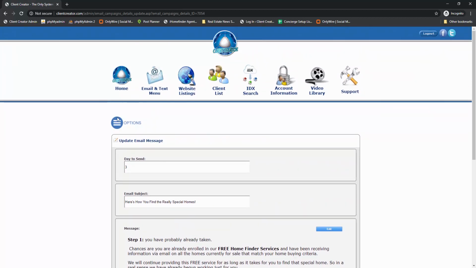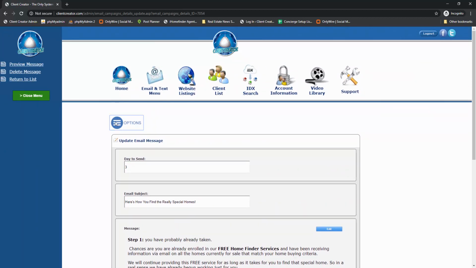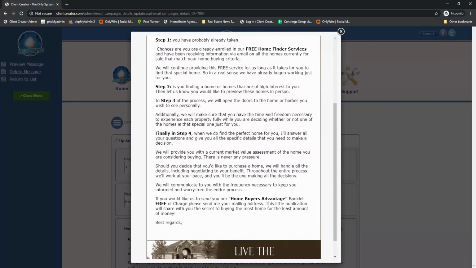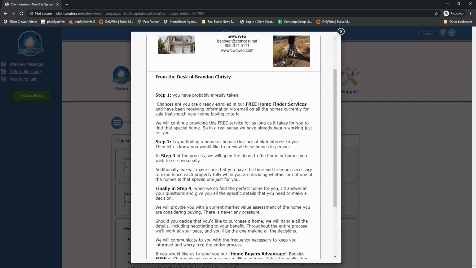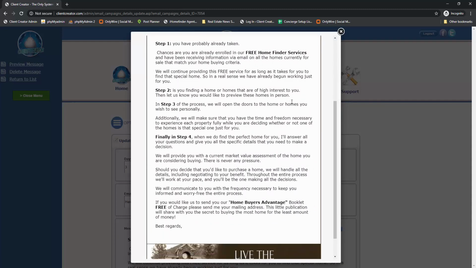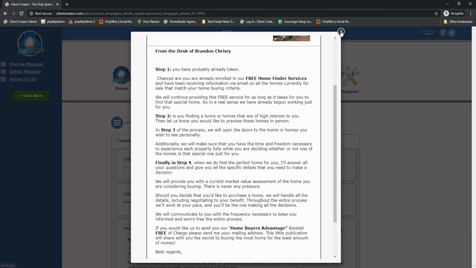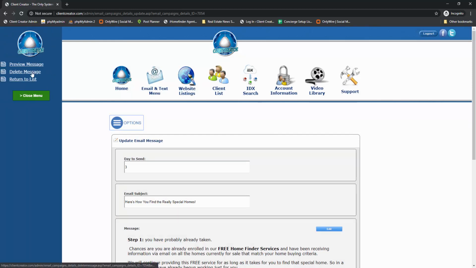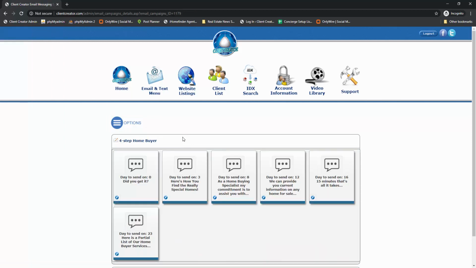Okay, so if you want to preview a message, you can do that here. It'll show you the information that is on here. It'll show you your email layout with the message information on there. If you want to delete this message, you can do that. I'm not going to, but if you delete this message, it'll remove this message entirely from the email campaign 4-step home buyer. If you want to return to the list, you can do that as well.